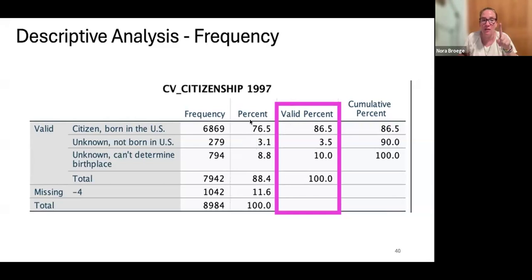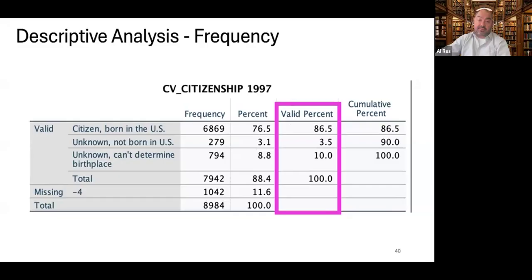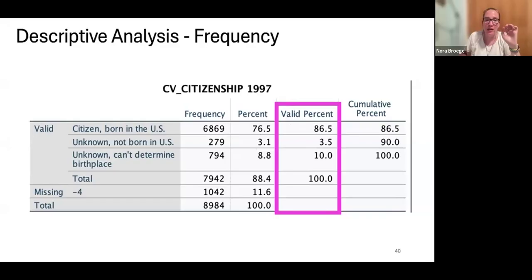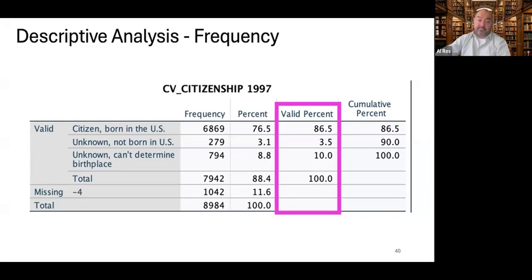What's the difference between the percent and the valid percent? I see a difference of 10%, 11.6. What's included in the percent totals that's not in the valid percent? The missing. The missing, yeah.